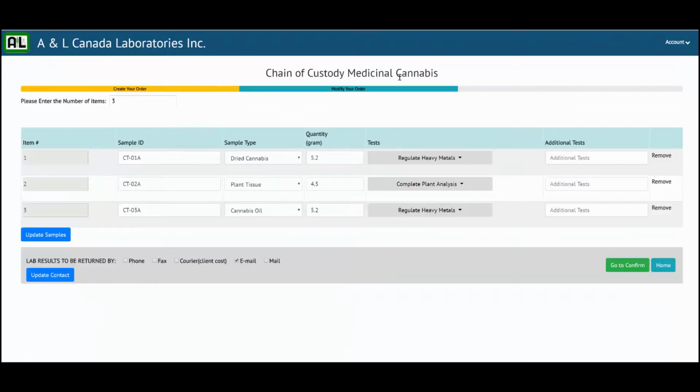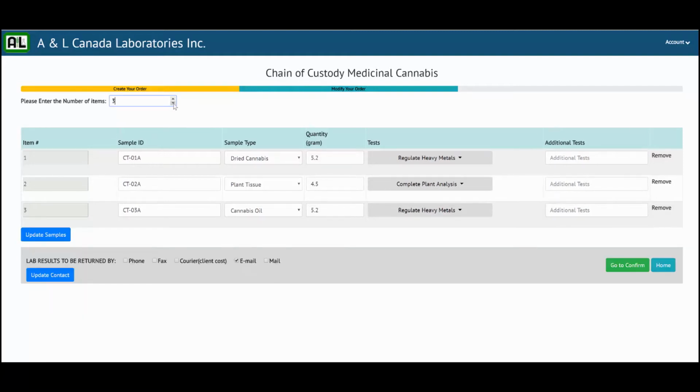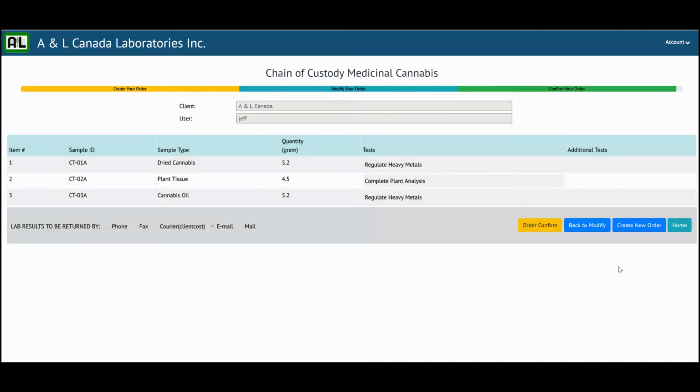and then you're brought to this screen, which is basically just to confirm everything looks good. You can change things from here. If you wanted to add another test at this point, you could add another test here, or you can delete a test from here if you want. You can specify down here how you want your results returned via phone, fax, email. Email is the default. So we hit confirm here. So again, everything looks good, and you just hit order confirm.